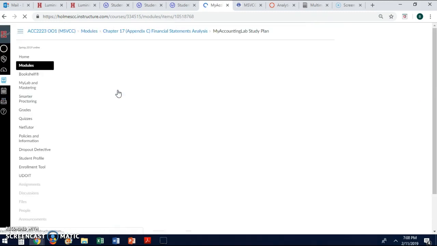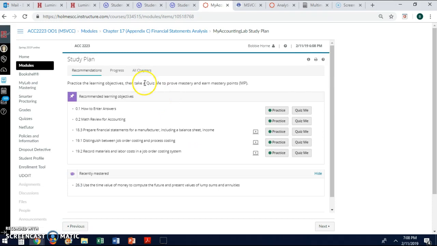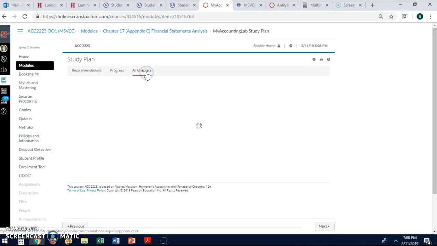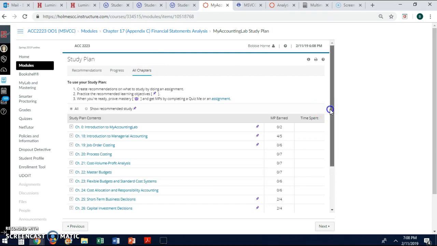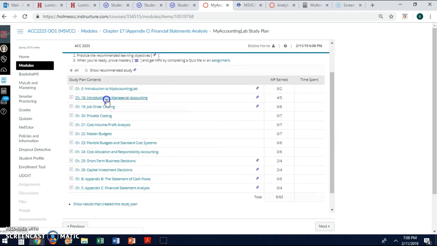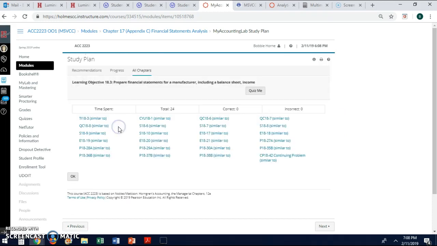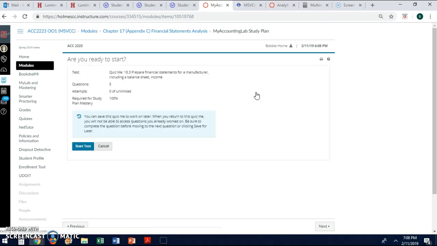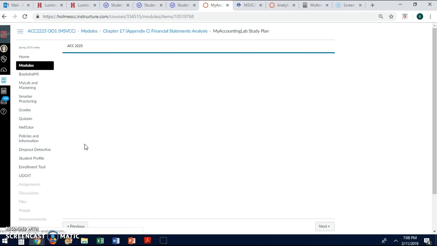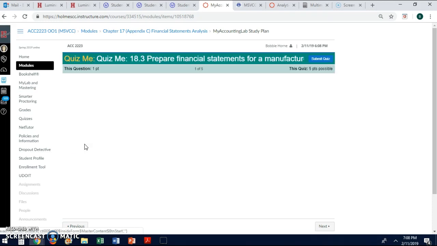One more thing that I do want to show you that is very helpful is my accounting lab study plan. If you go into my accounting lab, click on your study plan and click on all chapters. Say you're in chapter 18, you can click on each objective. Let's do 18.3, and you will see that there are all kinds of problems and questions you can work, and then you can also click on Quiz Me and you can do a test.